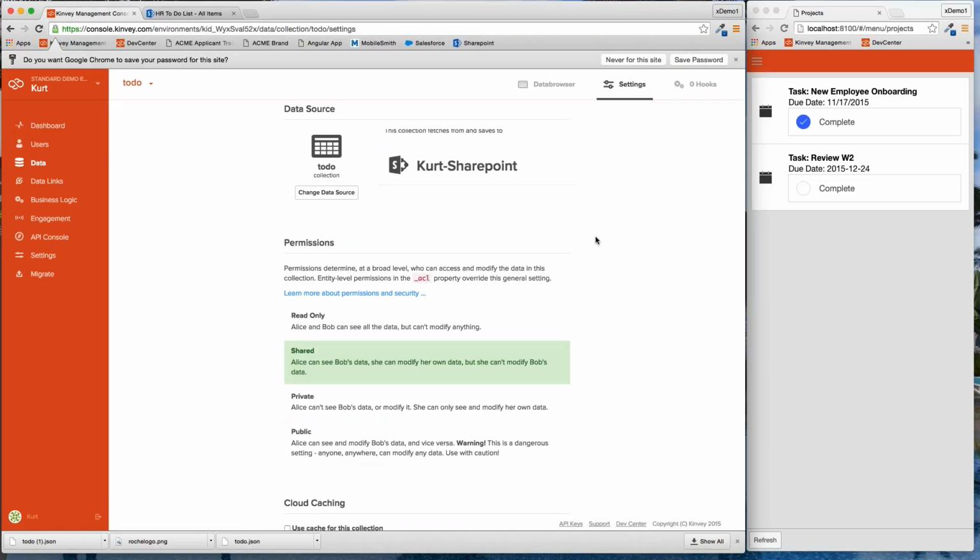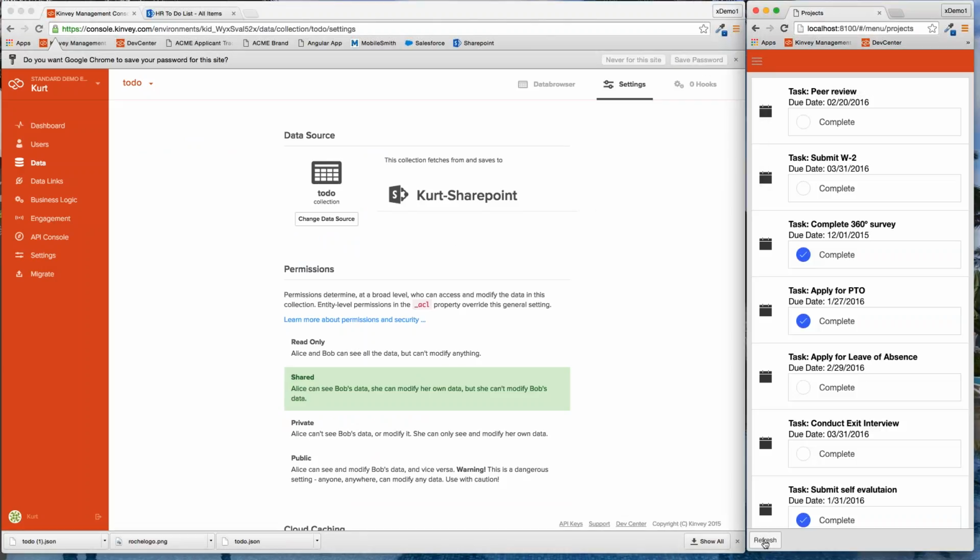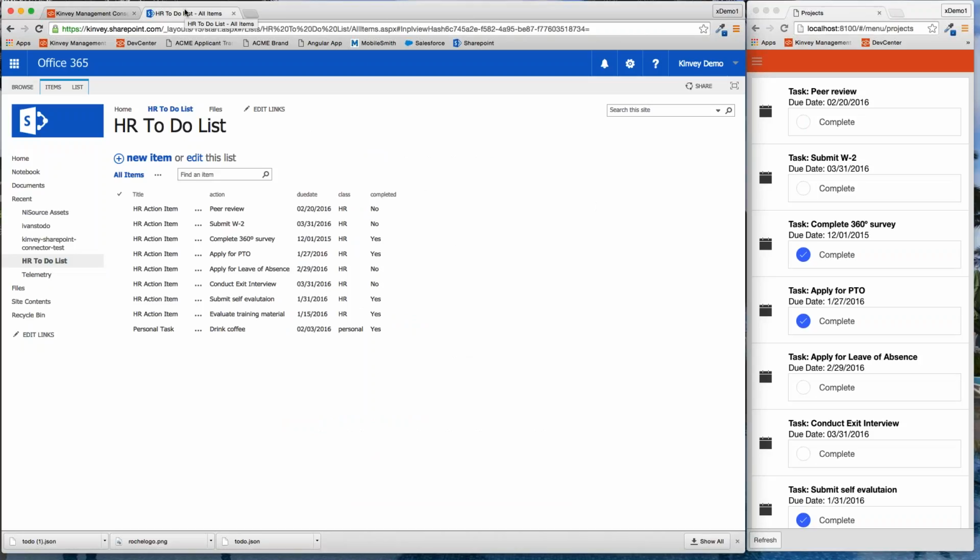And now we haven't changed anything on the client side, right? All we did was set up our data link and change our data source for this collection. And assuming that is in fact the right collection, if I refresh now on my app, you can see it's pulling in our actual data from our SharePoint list, right? So that's great. We didn't have to make any changes.